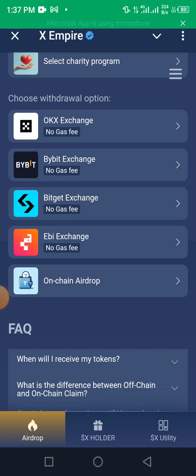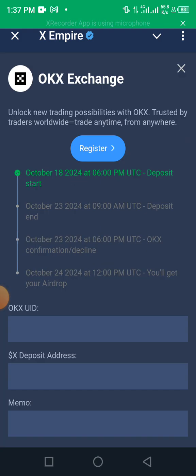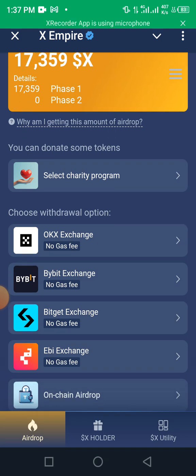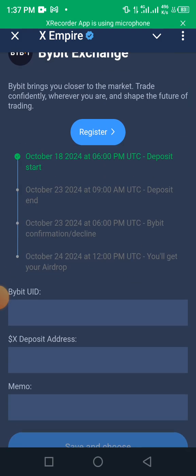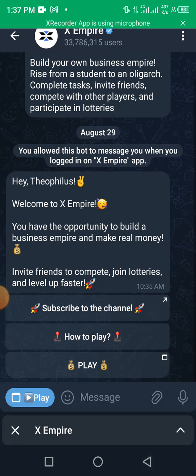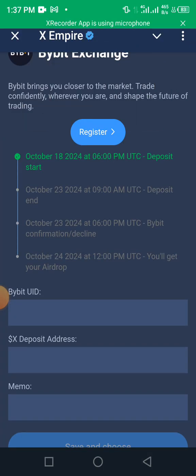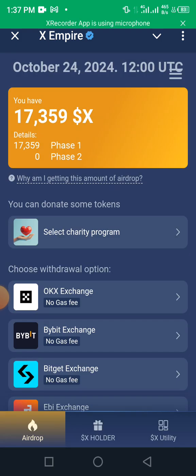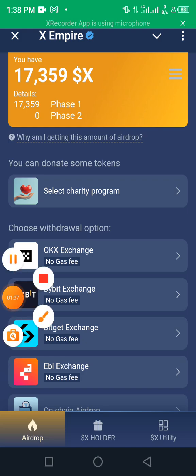So if you check OKX, just click on yes, I have it. Then you can see what they ask for in OKX: the UID, the deposit address, and then the memo. Let's check the next one, which is Bybit. Bybit also asks for the UID, the deposit address, and then the memo. Me, I'm going to use the Bitget exchange to withdraw my coin.